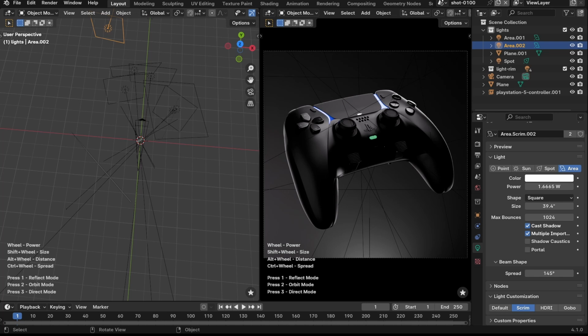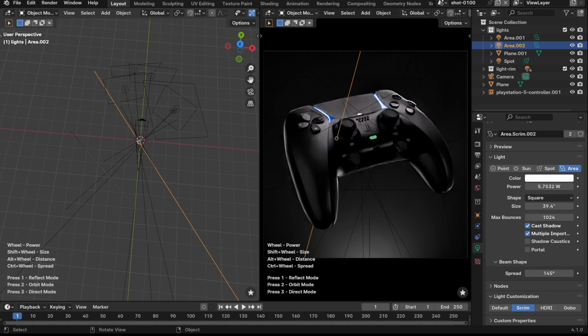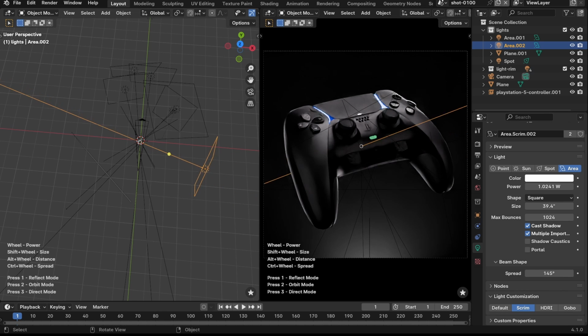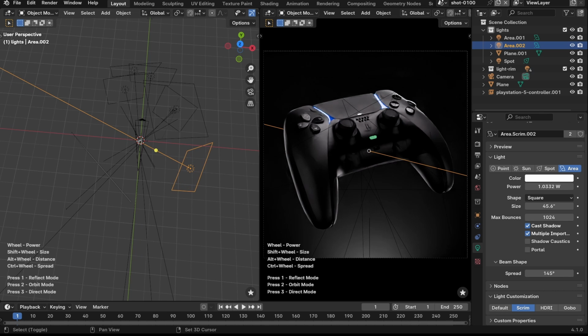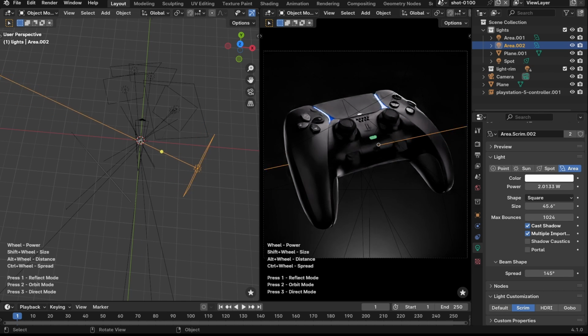Actually, I'm gonna go back. Oh, where's my light? There it is. This is a tough one. It's okay. Let's keep working with it. Bring the light closer. Let's see. Okay.